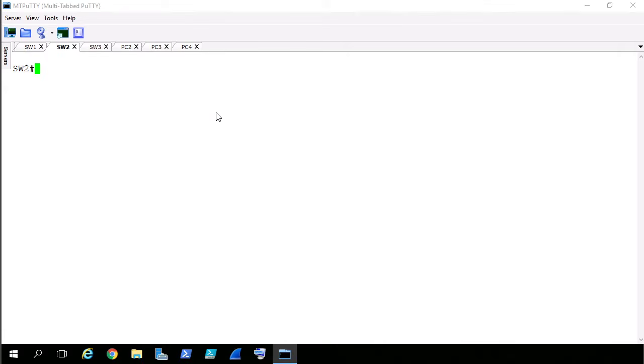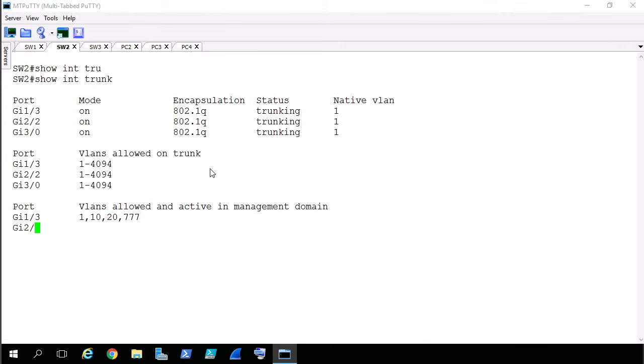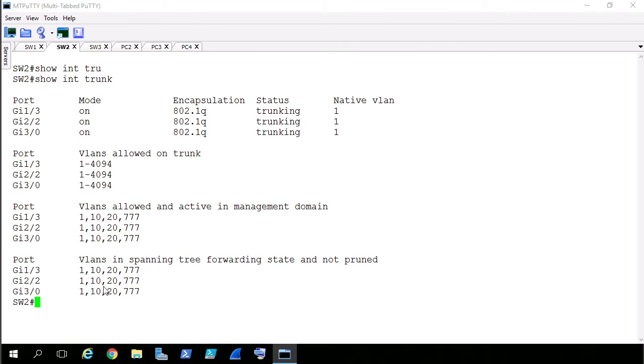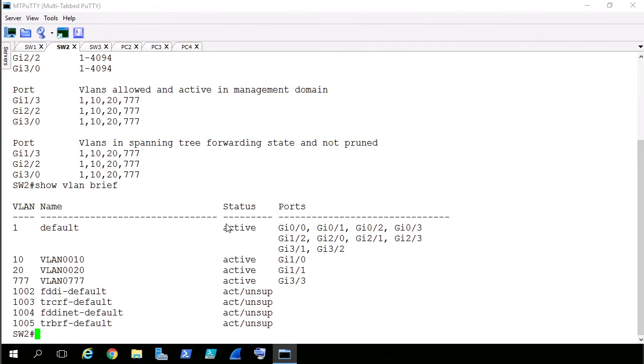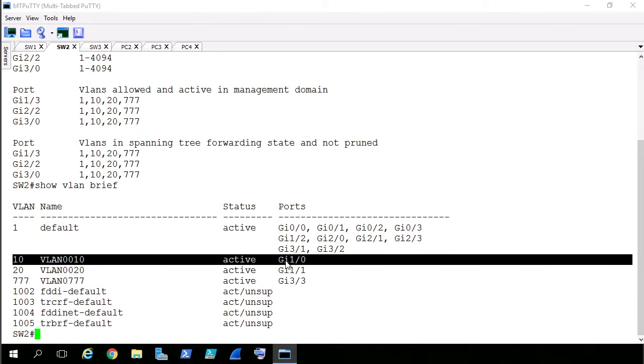Let's just, on switch 2, do a show interface trunk just to make sure we have the trunks. All right, so we have some trunks. VLAN 10 is allowed on all of them. That's great. And if we do a show VLAN brief, we can also verify that the port PC3 is connected to, which is 1/0, really is assigned to VLAN 10. So these are some of the basics we'd want to do just to verify that the infrastructure that we think is in place.